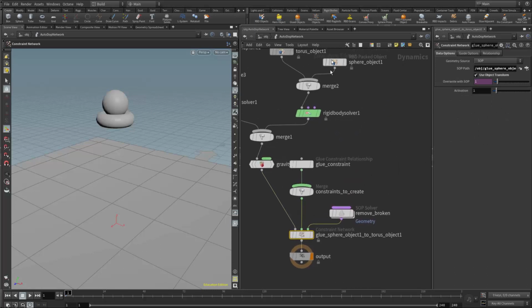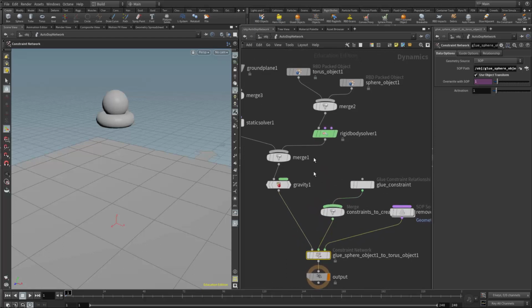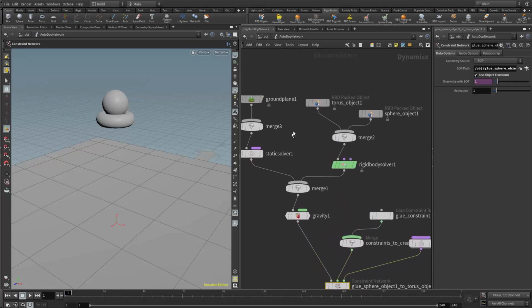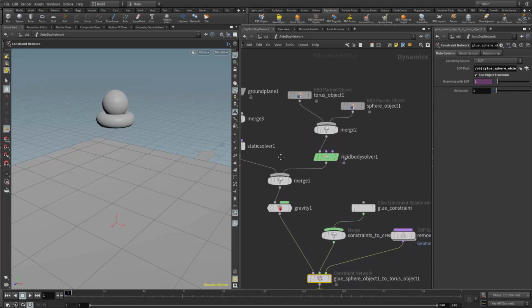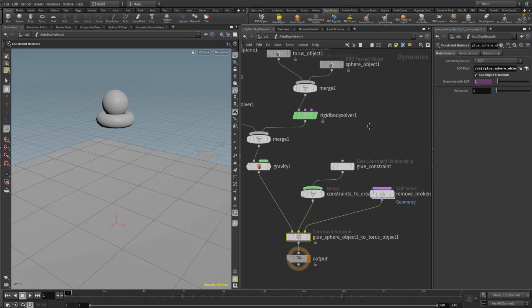So here in my auto DOP network, we see that Houdini has generated my glue constraints right here, all of the nodes needed for the glue constraint. They're just essentially brought together right underneath our static objects, which would be the ground plane, and our RBD objects, which are the torus and the sphere.